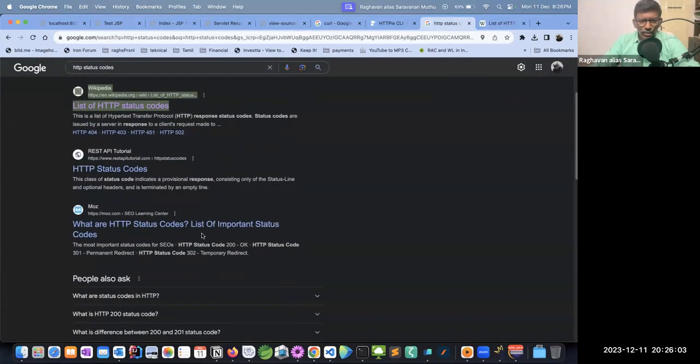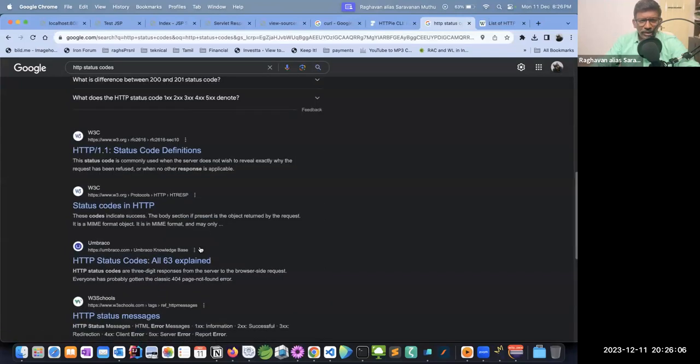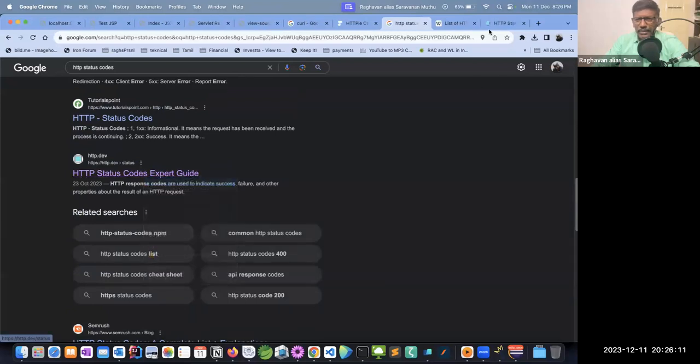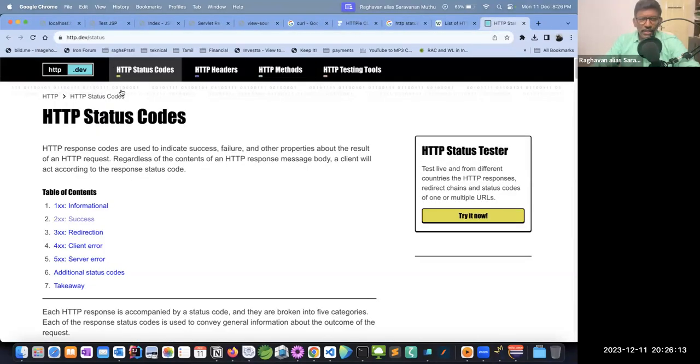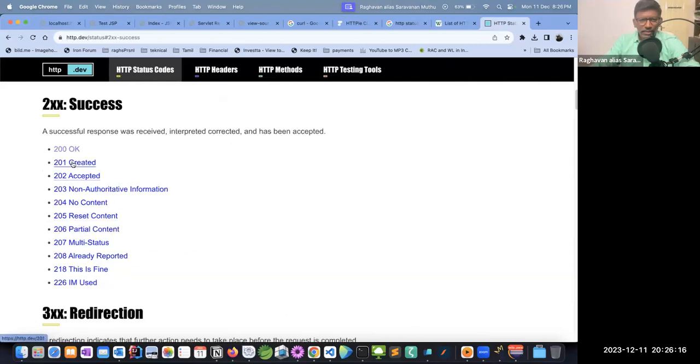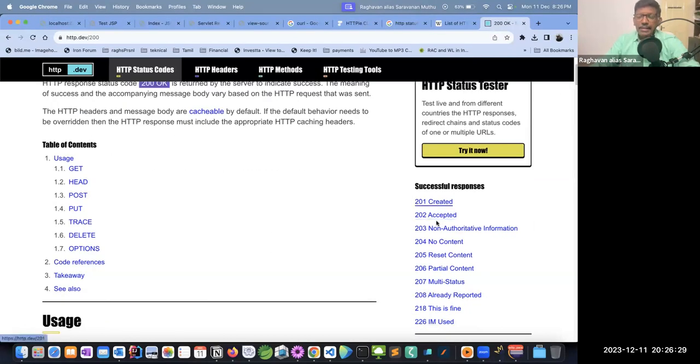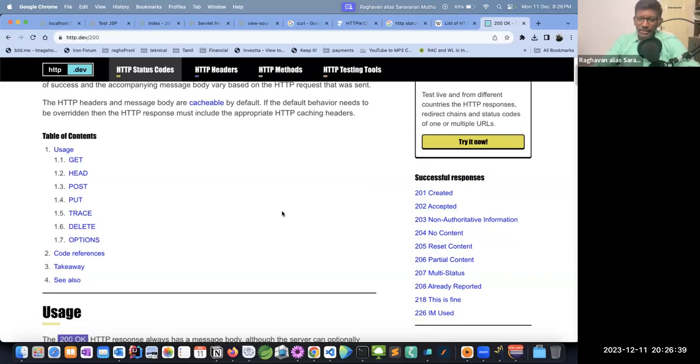Another good website I want to show you is HTTP.dev. It is an interesting website. Status codes, HTTP.dev. You click on 200 OK, and you see, returned by the server to indicate success. The meaning of success and accompanying response body vary based on the HTTP request that was sent. There are a lot of subtleties, slightly different responses within 2XX itself. For now, this is not of great importance. Maybe we'll see one or two more when we get into more detail, right?